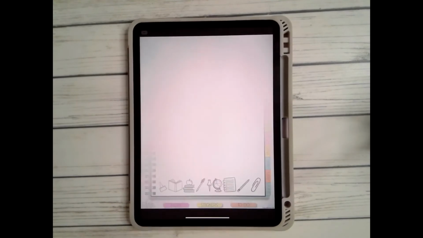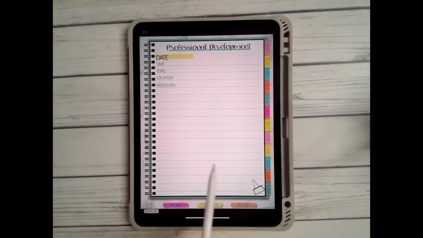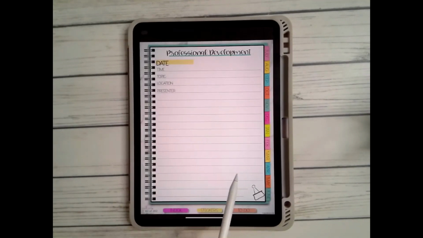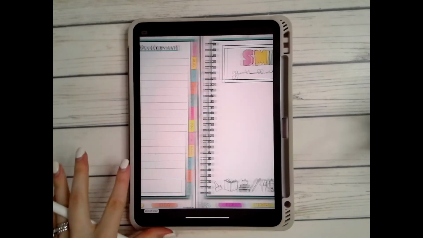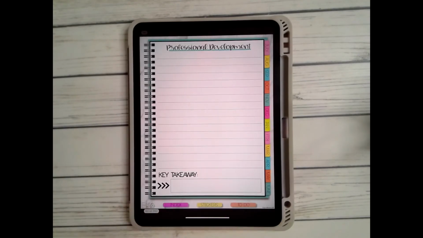Okay, after that we have our professional development tracker, which of course we need more than one page. I like to take pictures of the screens, just making it easier to take notes, and I'll insert those pictures and then talk about it. So that's our professional development.